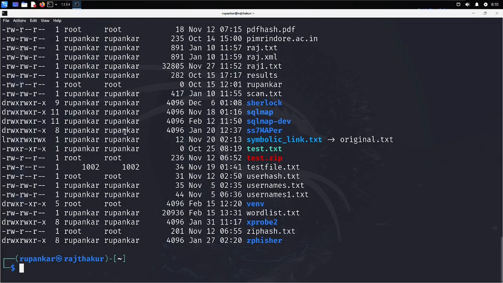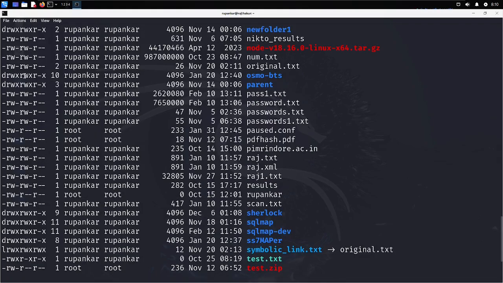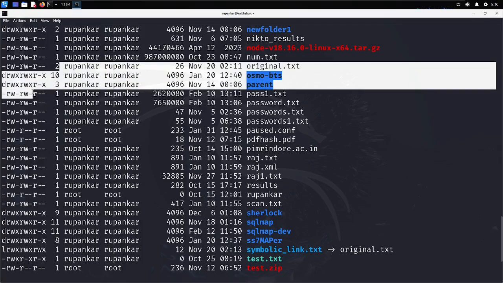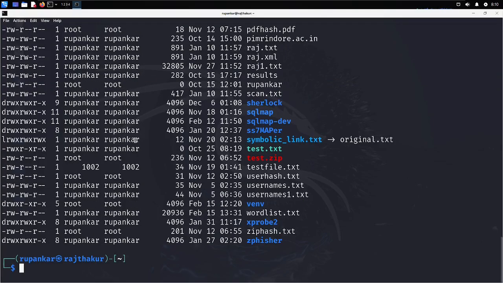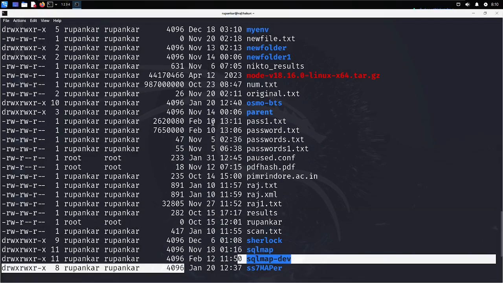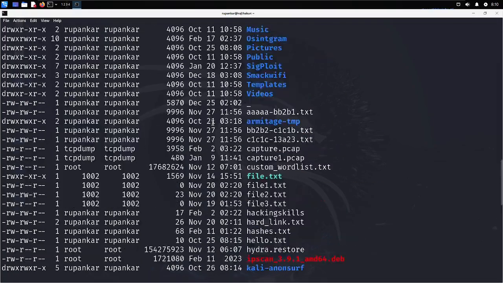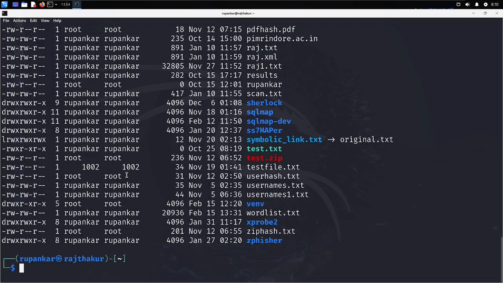When I put ls -la, it gives us the details, like what permissions a particular user has, like Rupankar has read and write permission over some files. You can find all the details here, like when the file was created and when it was last modified. So if you want to check all of this, you simply do ls -l.